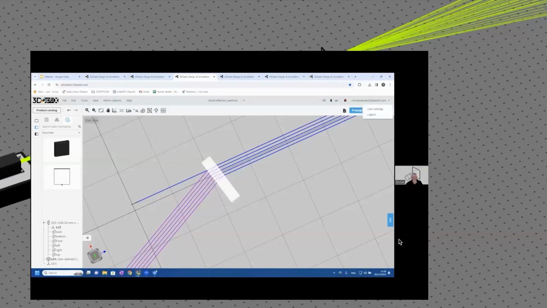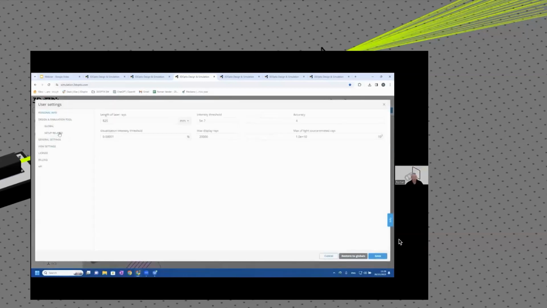This is because in user settings, we have an intensity threshold. This is a general feature, an intensity threshold for your layout and for your analysis. So rays under this relative intensity will not be propagated. Okay, so if I put, for example, some small number here, let me change it.